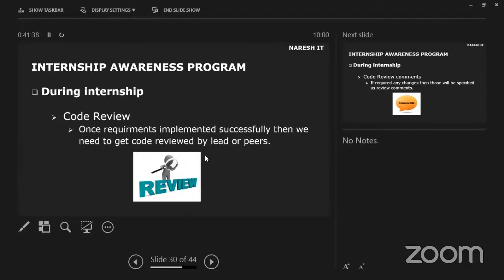If you really like those comments, you can implement them. If you don't, saying, "I'm the master, so comments are not required for me," then still you can go ahead. No one can force you, but it is always good to follow your peers. Peers in the sense like colleagues. Are you getting or not? Once requirements are implemented successfully, you need to get the code review done by either the technical lead or peers, something like your colleague.